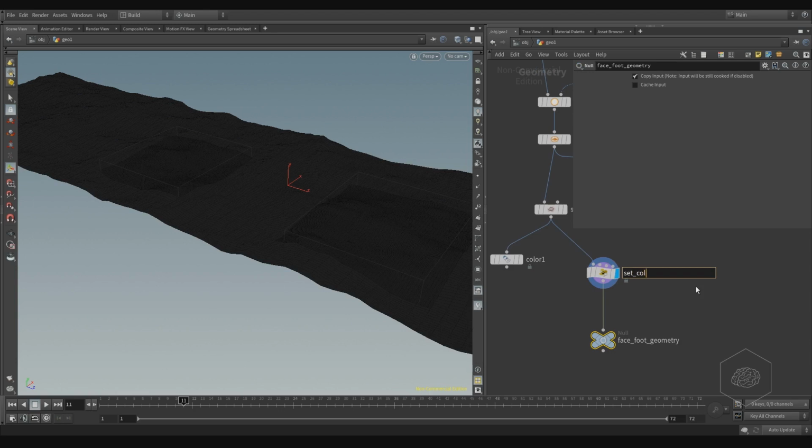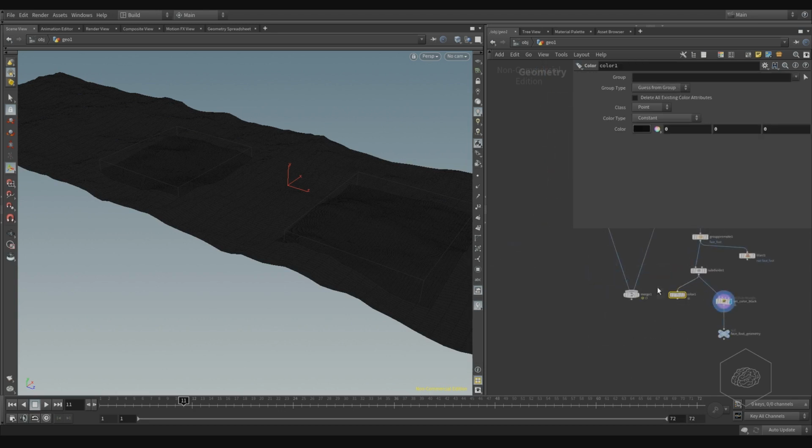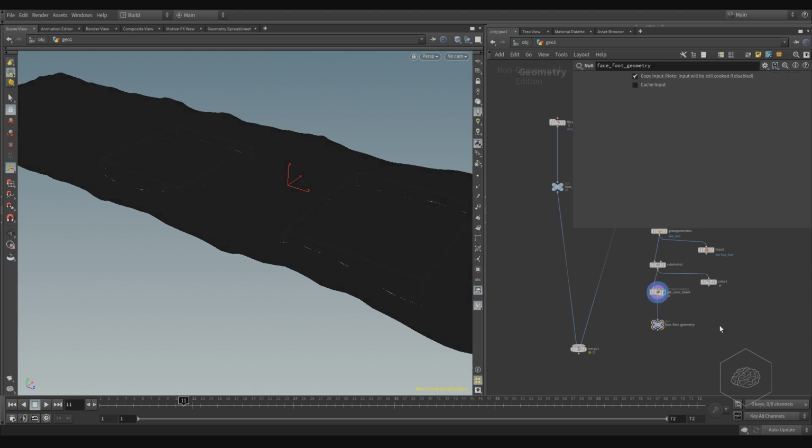Set color black. Also, you can use that if you want to use and create the HDA file after, but we can keep also that here without problem.